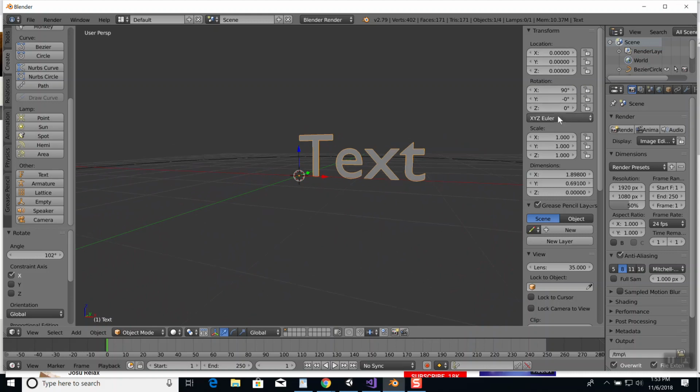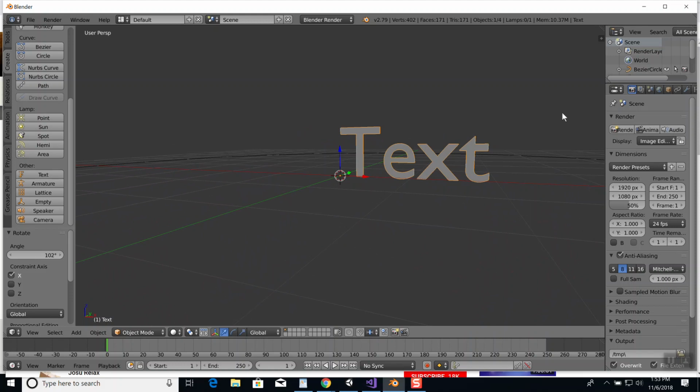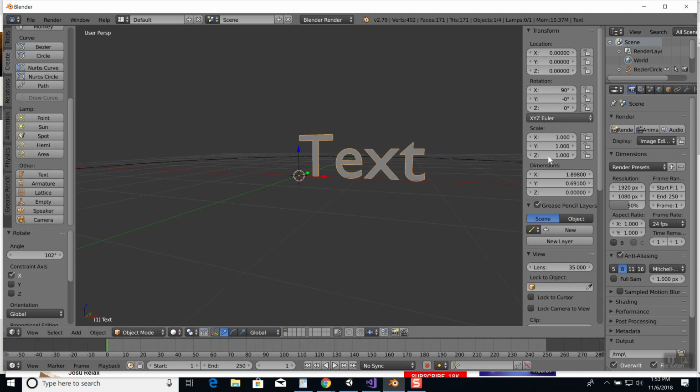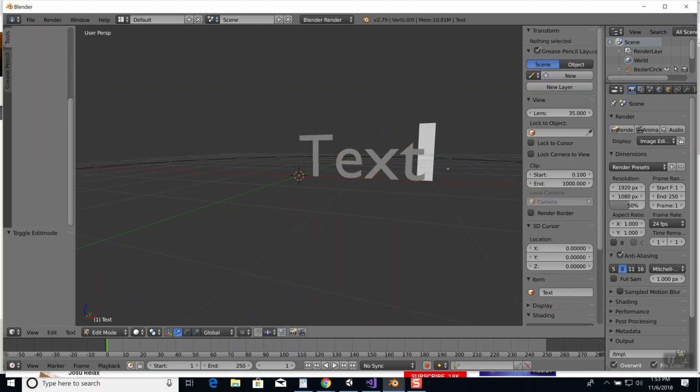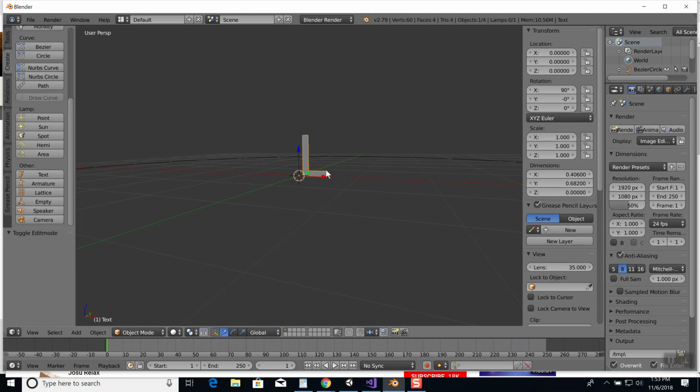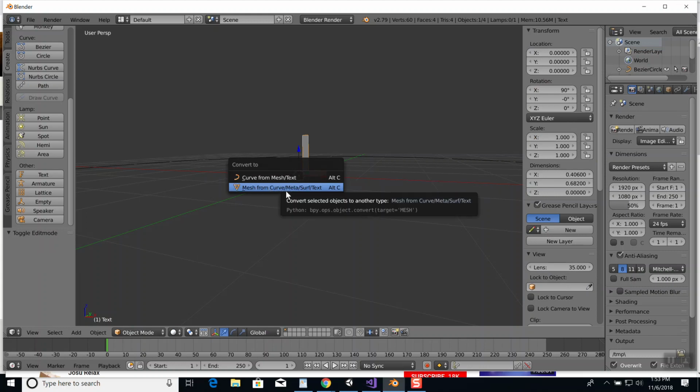And how I brought this up is I did N. T is the other one. T brings up the tools, and N brings up specific properties geared toward whatever you're working with. Now, if I go into edit, I can come over here and change it to an L and go out. Let's see if I remember the keystroke here. I did an Alt-C again. And you see there's a mesh from Curve Meta Surf Text. You can change it to a mesh.